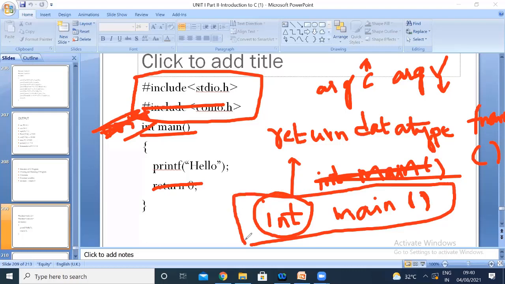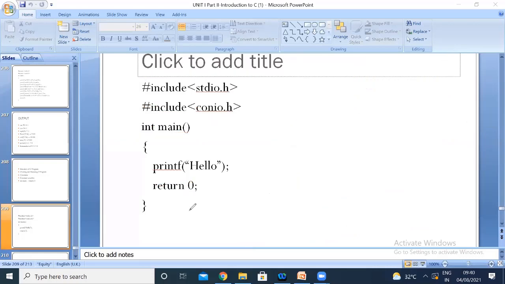Did you get it? Then why is the parenthesis left empty, ma'am? It means nothing is mentioned here; in the main function we are not passing any arguments. You may pass the arguments or you may not pass the arguments. For the main function, we are not passing any arguments here. If you are passing arguments, you always have to pass them in the form of argc and argv. Generally we won't pass any arguments to the main function.